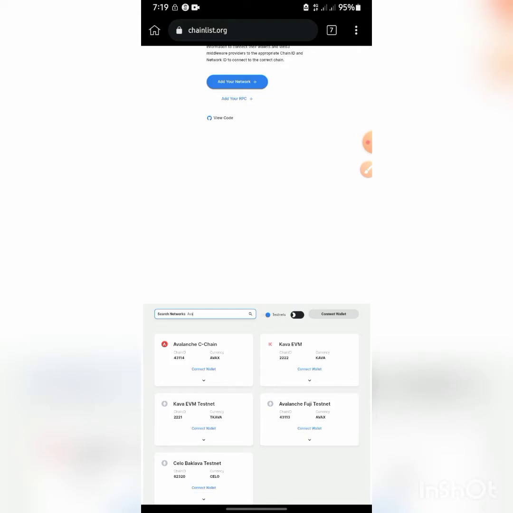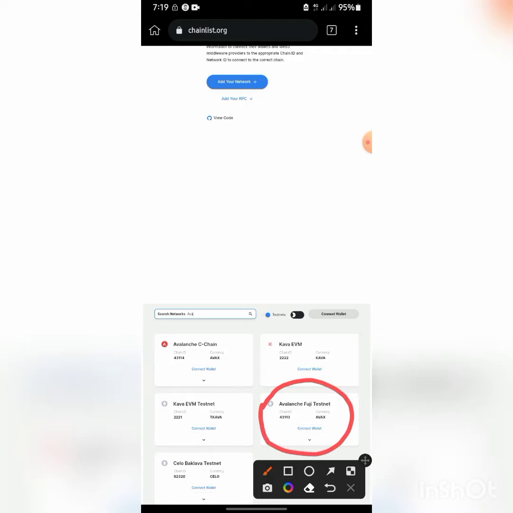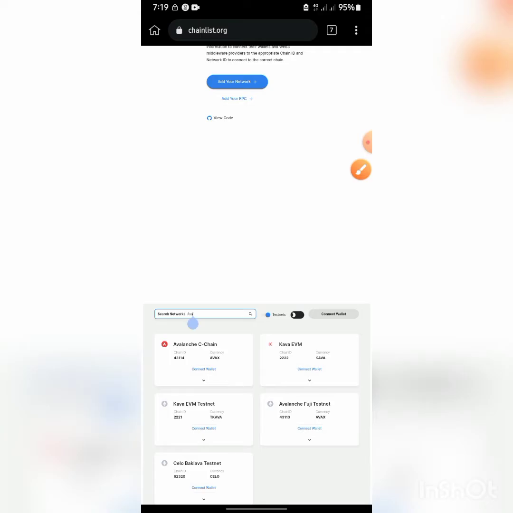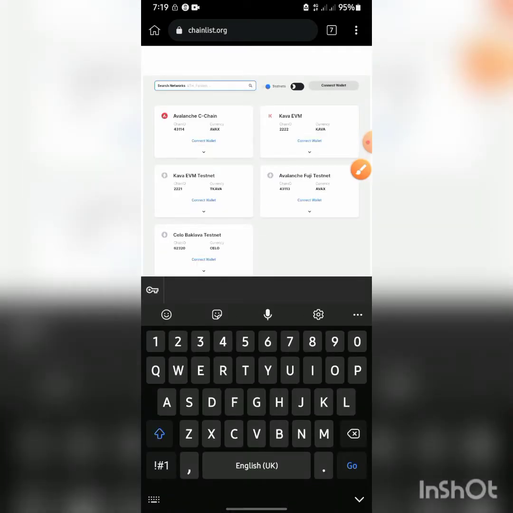First, you head over to Avalanche Fuji, the search icon, and you turn this on. You have to turn this testnet on, as you can see right here. You turn it on and you search for Avalanche Fuji, this right here. As you can see, it's right here. You connect this and you add to your MetaMask. So that's one. The second is Mumbai.